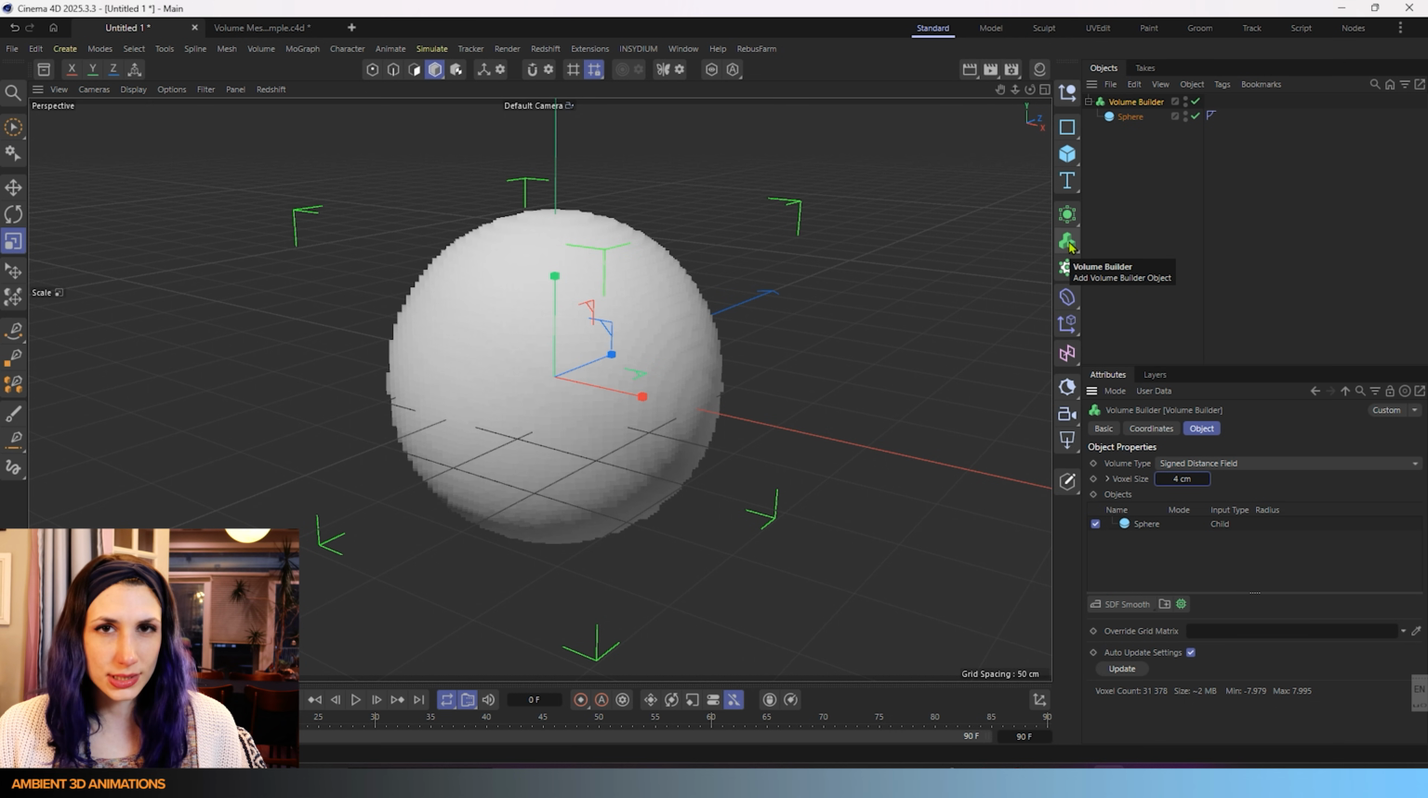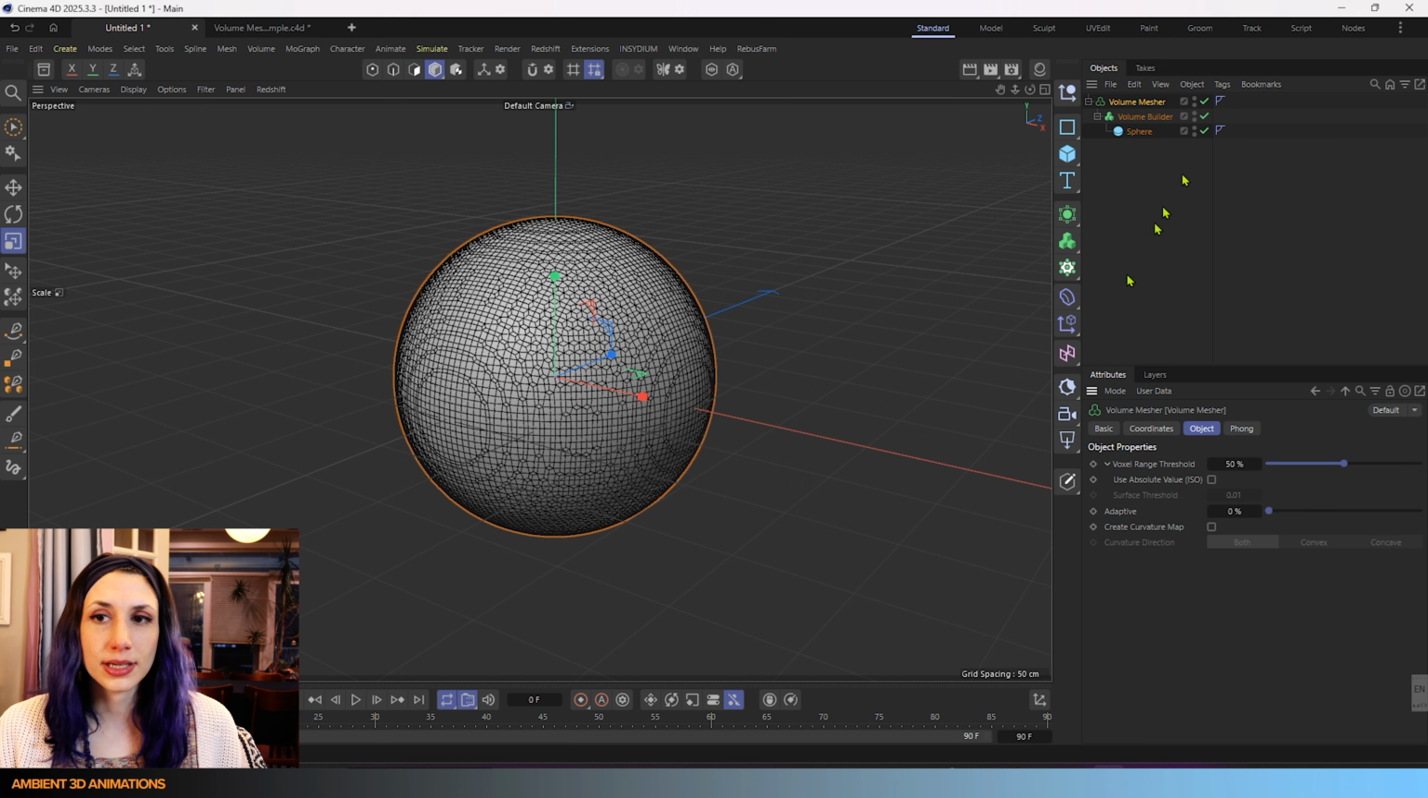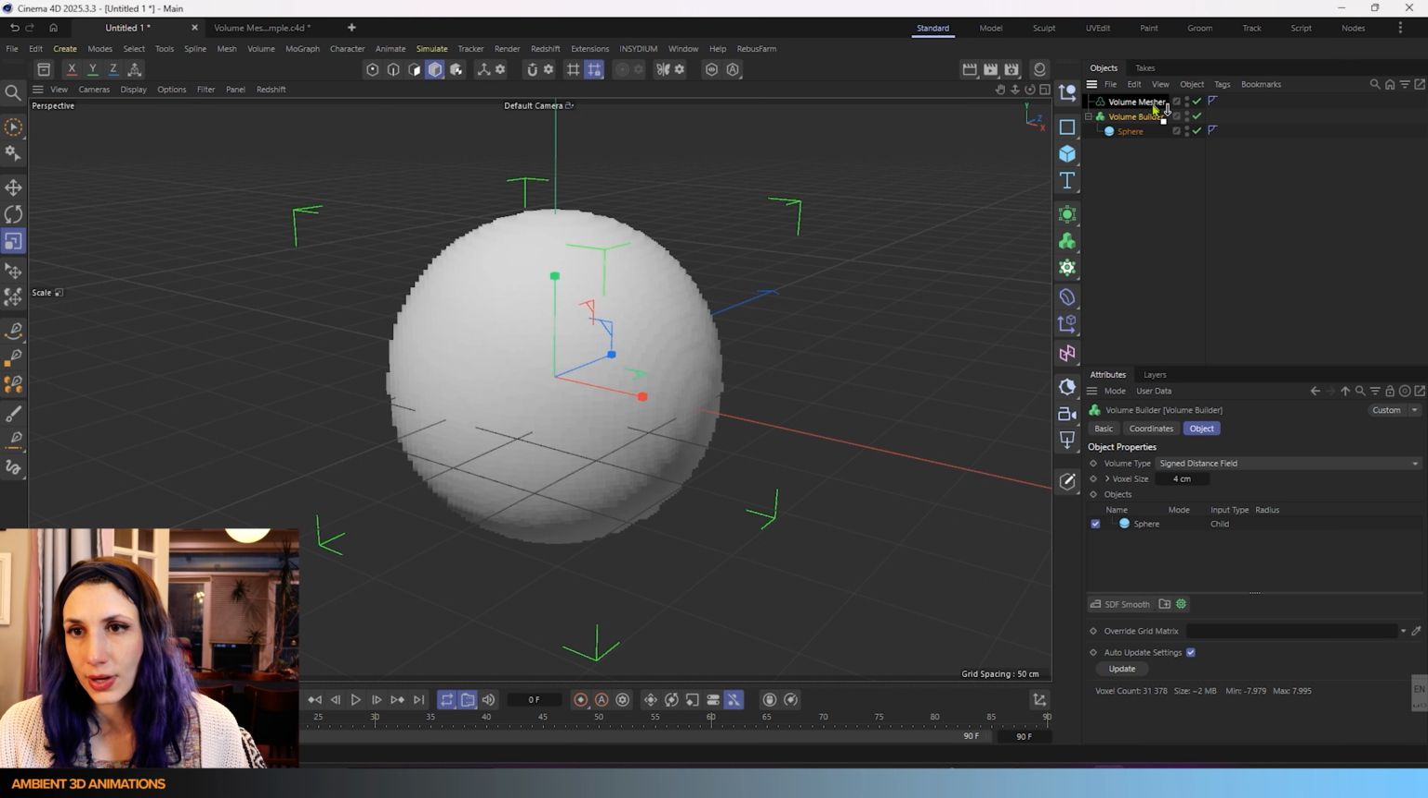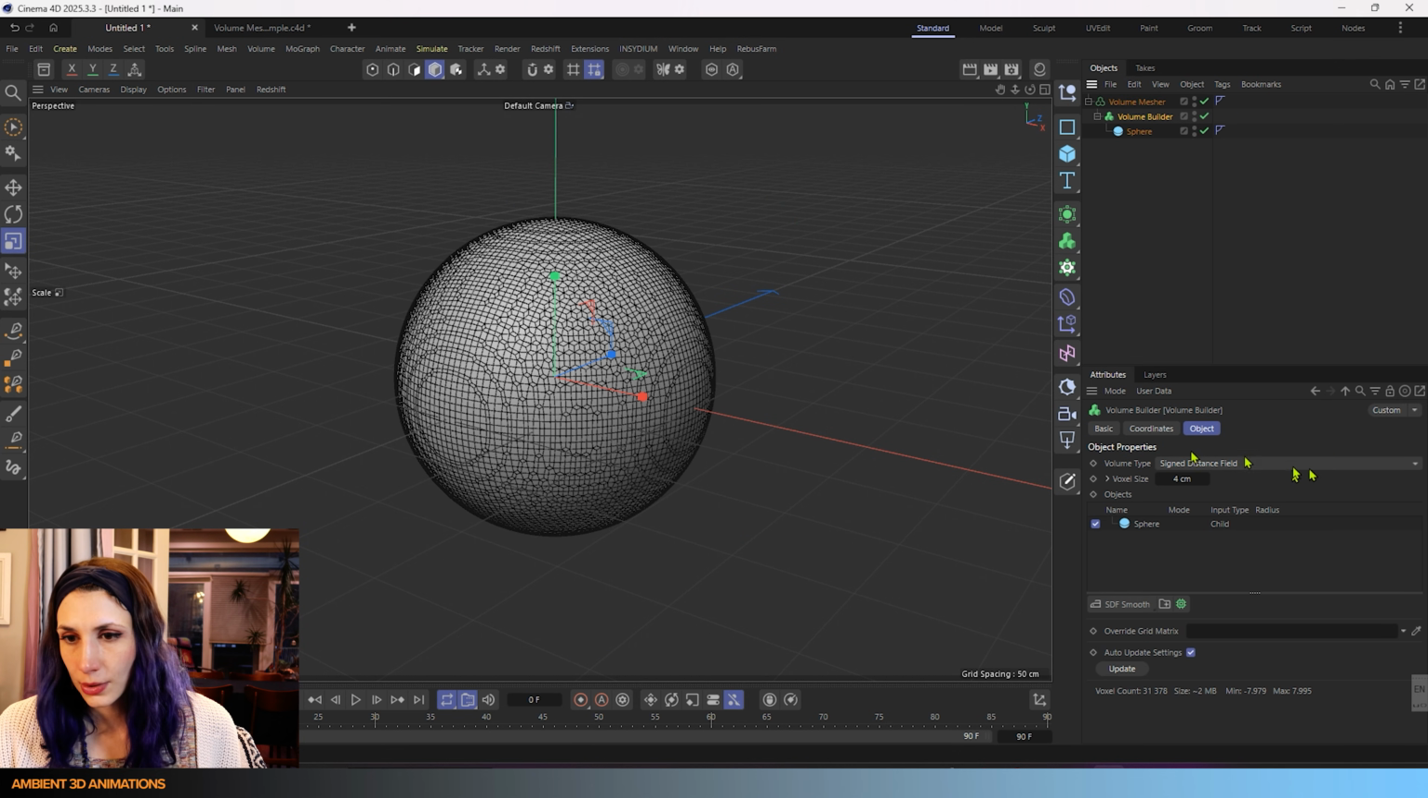So we're going to do something cool with this in a moment, but first I want to show you that if I hold Alt, with the volume builder selected, and then I click on the volume mesher, it'll add the volume builder within the hierarchy of the volume mesher. That's really important to have things within the correct hierarchy, because if it isn't, it won't work. So we'll go ahead and put that within there. We have 4 voxels for our size.